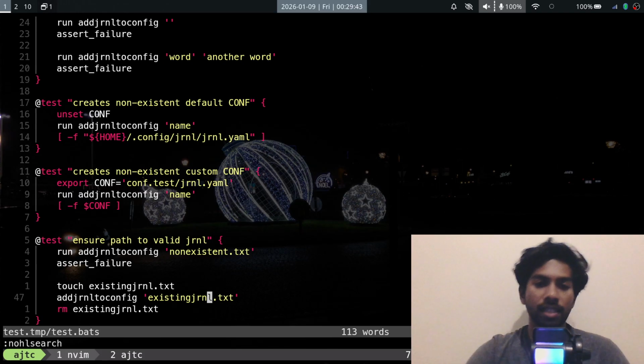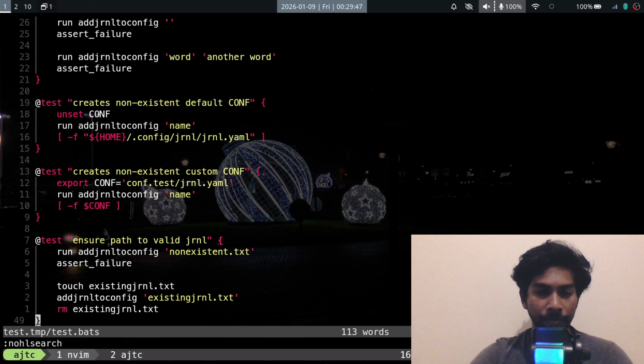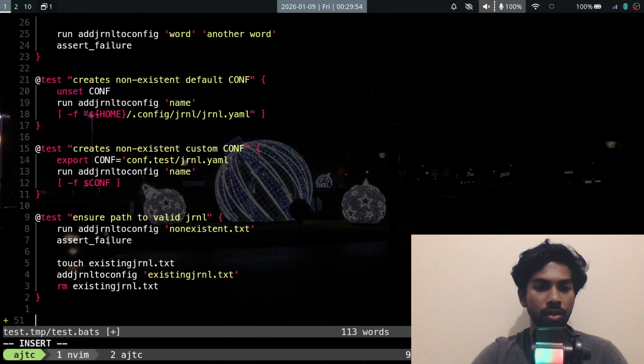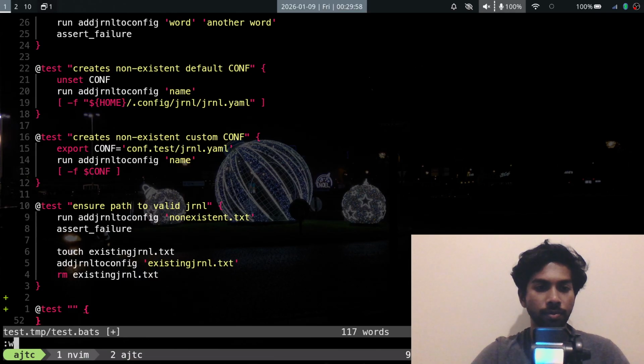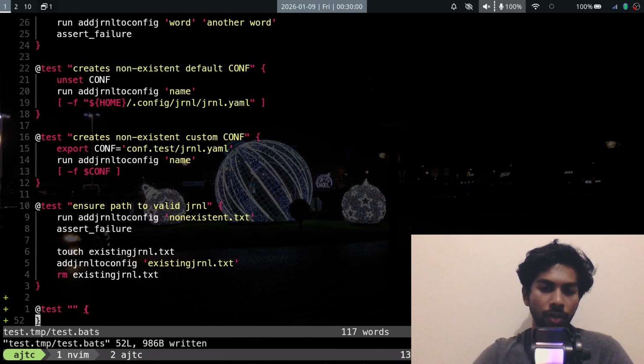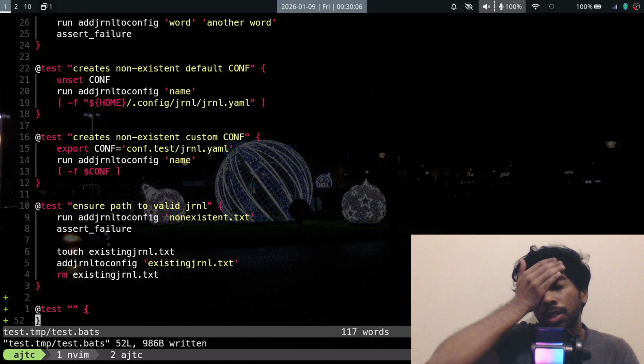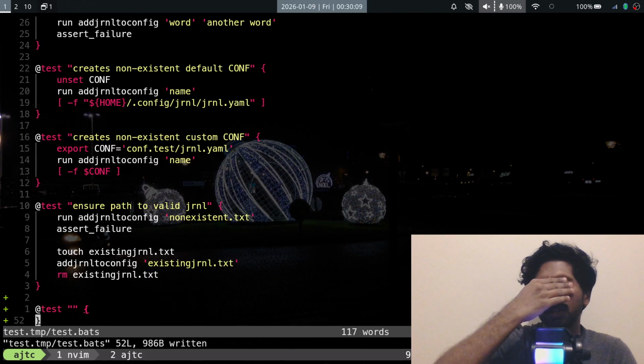So the next test is ensure path to valid journal. I've already done that. Non-existent.txt, existing.journal. That is cool. Okay, what's the next test that I can write? The next test would actually be to see whether I can generate the journal config.